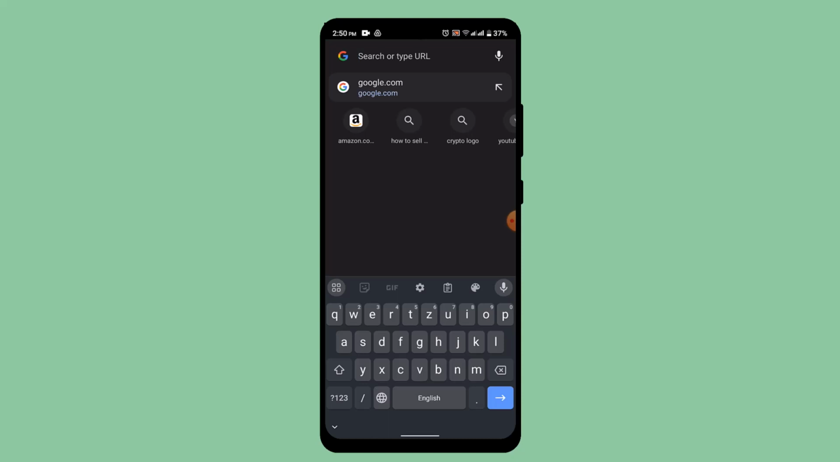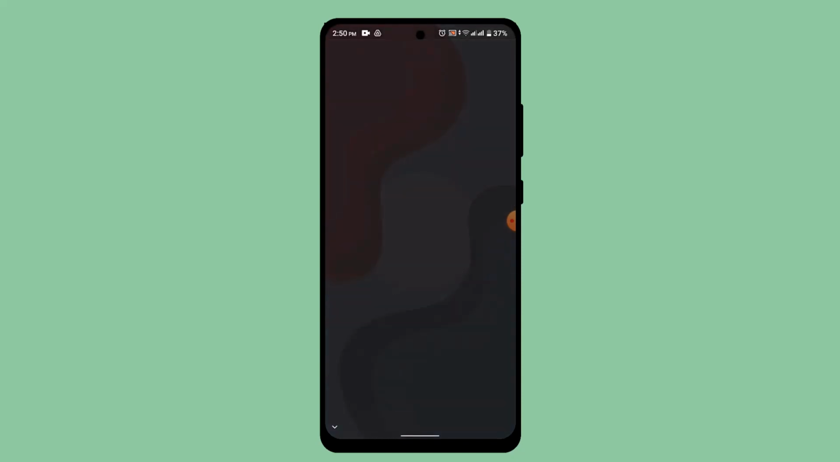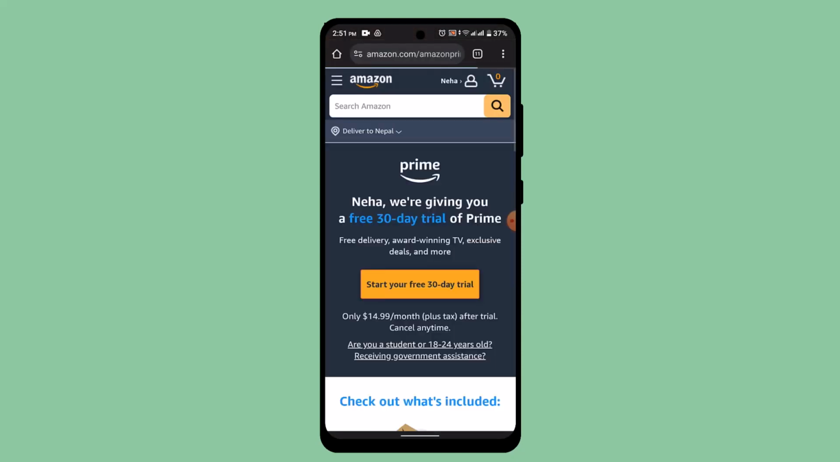Now go ahead and type in Amazon Prime Video, or you can just go ahead and type in amazon.com/Amazon Prime. Once you do that, you can see that I'm already logged in. So when you're logged in with your Amazon account, it's going to show you this kind of interface here. Go ahead and select start your free trial.